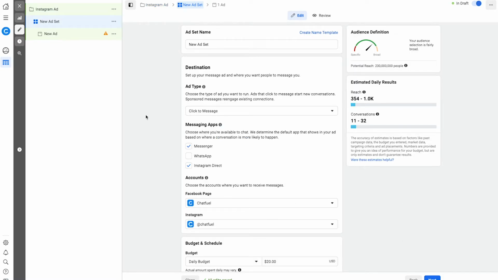And here we go. Under Destination and under Ad Type, we wanna make sure Click to Message is selected, which it should be by default. And then in this case, we're going to deselect Messenger from the messaging apps. Technically, you can keep it selected, but I would not advise that. So in this case, we're just going with Instagram Direct as the messaging app. Then you'll make sure to select your Facebook page and Instagram account, which I've already done here. We're running it through the Chatfuel account, so looks good.